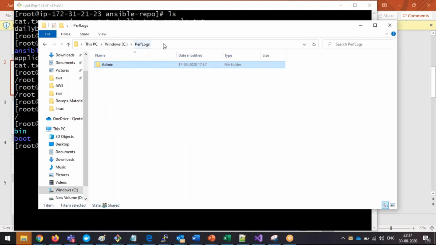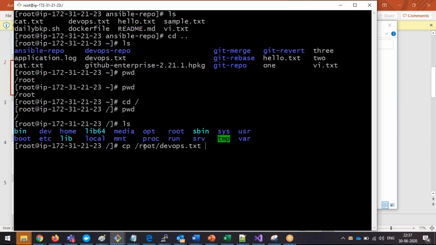So now what will I do? I will go to the location, right? Here my location is the C drive, under the C drive perf logs. So likewise this is the path, the complete path. Likewise we are going to use the path here. Same thing. Under the root, this is the file devops.txt.